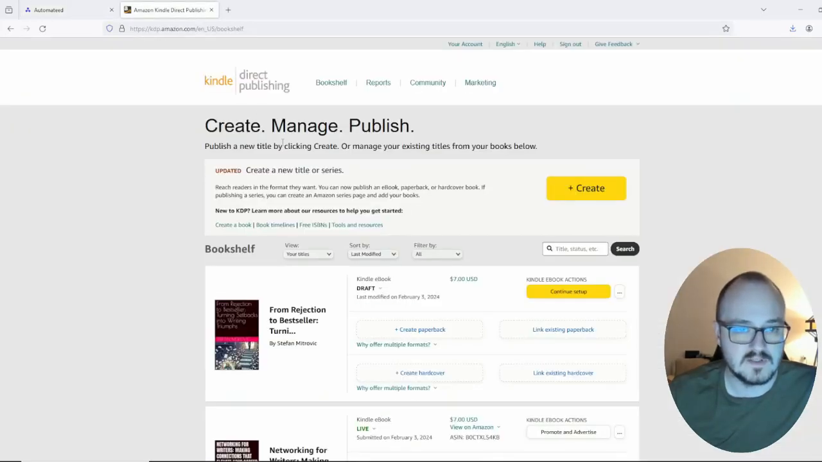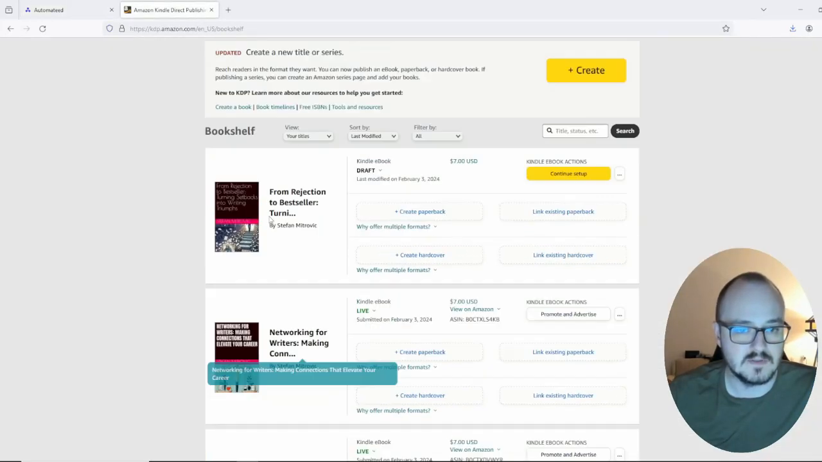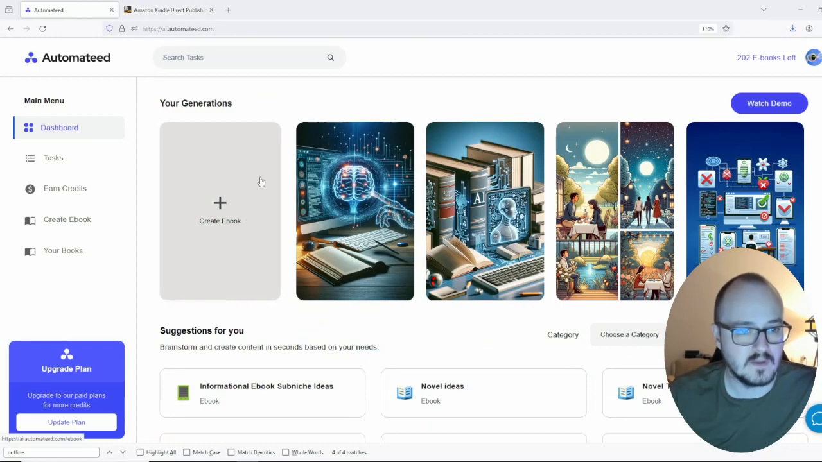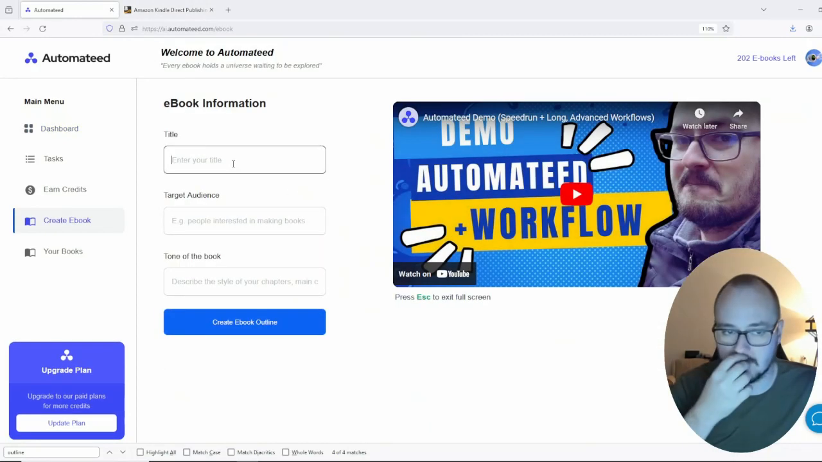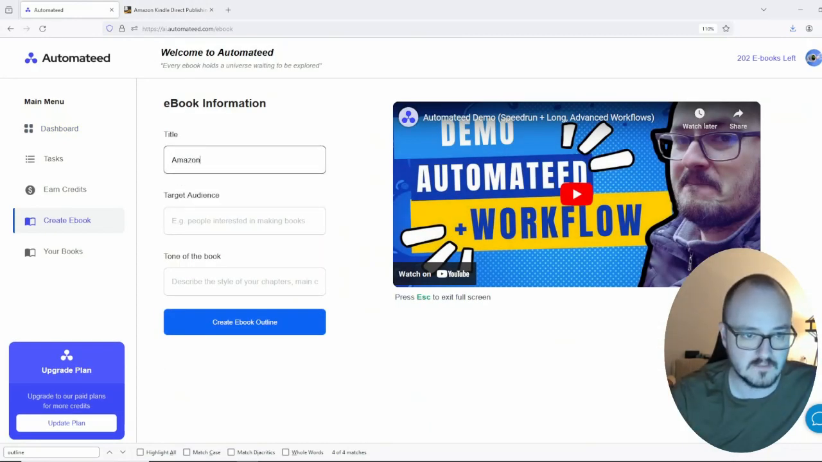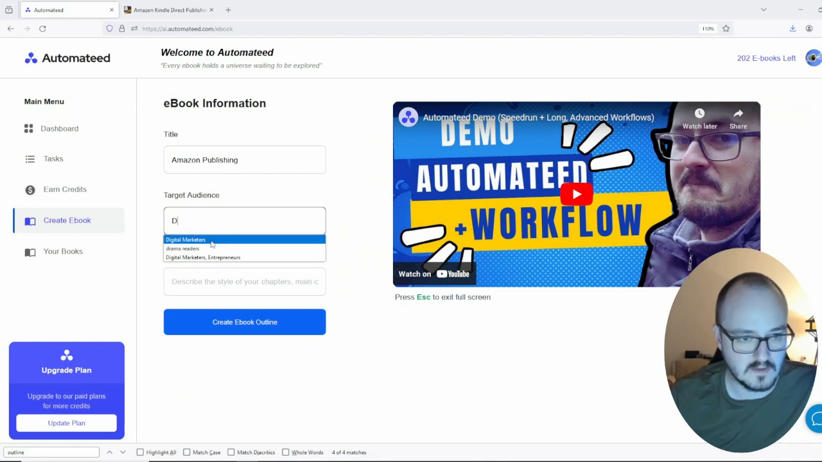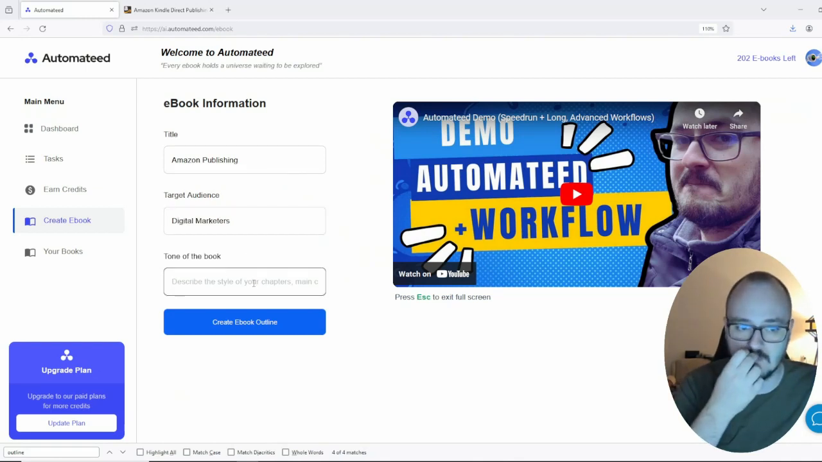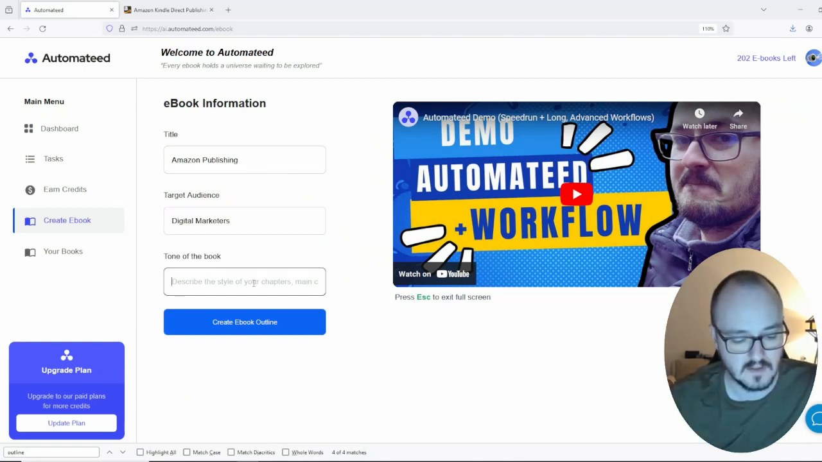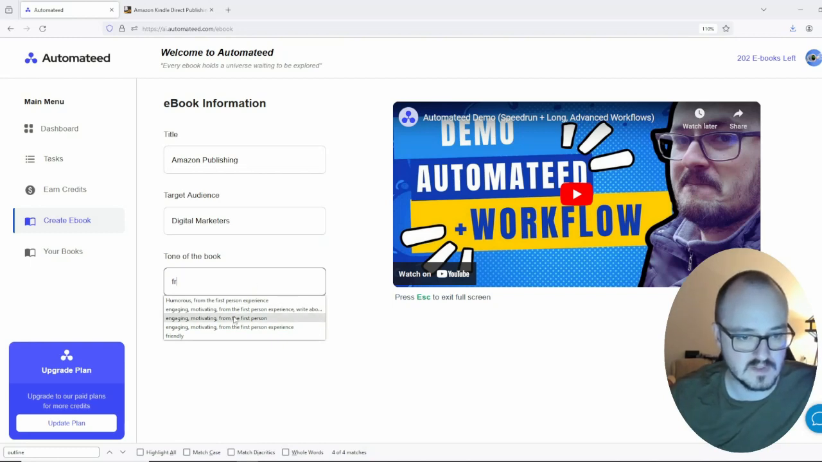Okay, let's go through the exact process of how I create and publish books on Amazon KDP. Click on the create button, enter your title, let's say Amazon Publishing, and then in target audience, let's say digital marketers, and for the tone of the ebook, we can use something like from the first person experience. I like to use this one: engaging, motivating, from the first person experience.